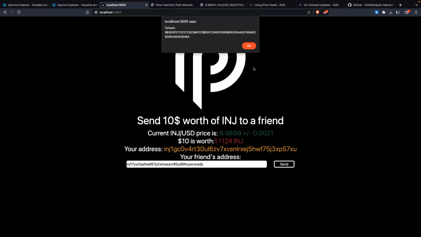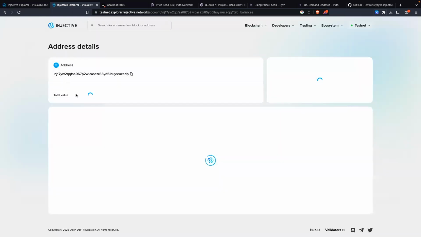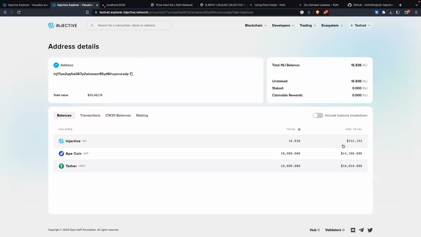This is the transaction hash for this particular transaction, and we are successfully able to send $10 worth of Injective to this friend, which has this address. Before it had $152 worth of Injective. Let's see, it should be around 152. These are dynamic prices, so it can be a bit different. Yeah, it is around $152. So we were able to send $10 worth of Injective to this.